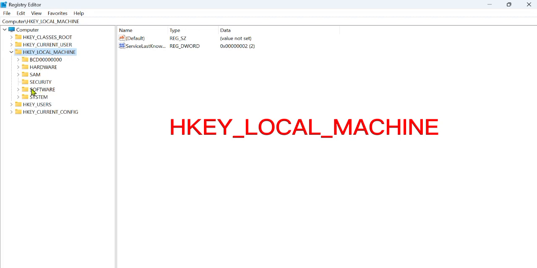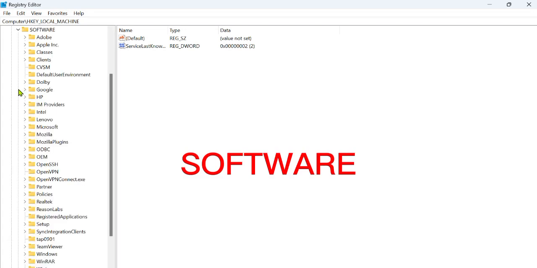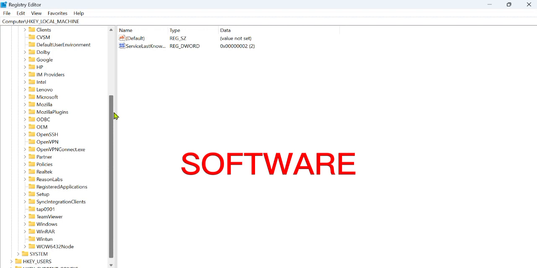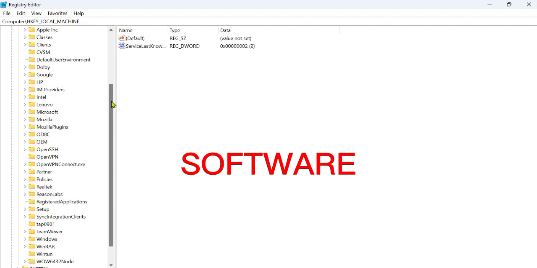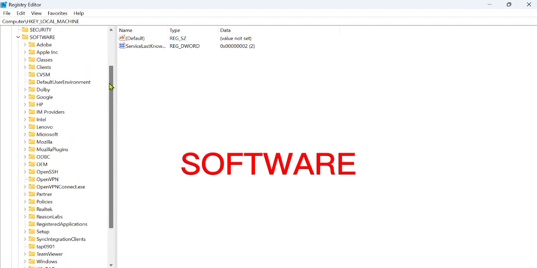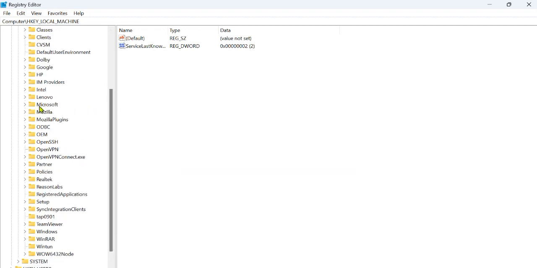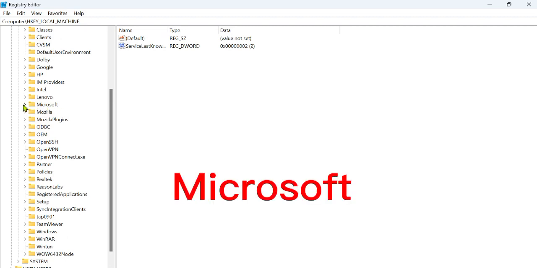the Software key. Do you see Software? You click on Software, and you scroll down, and you click on Microsoft. You can see the word Microsoft, and you click on the word Microsoft, and then you see it. Yeah, you see it, Microsoft.